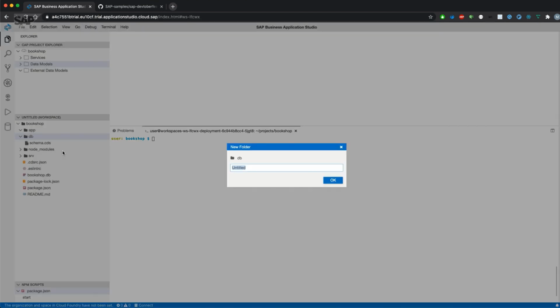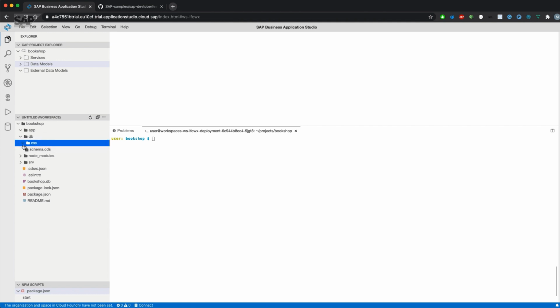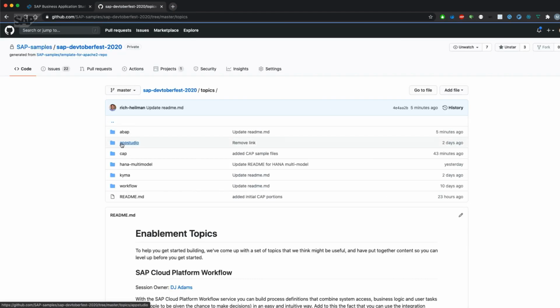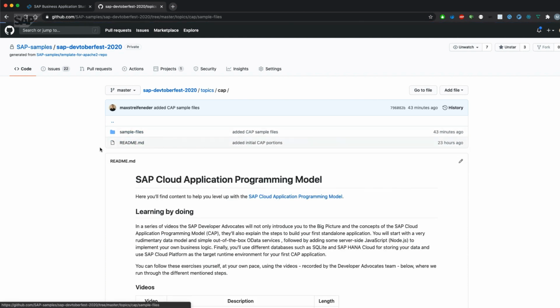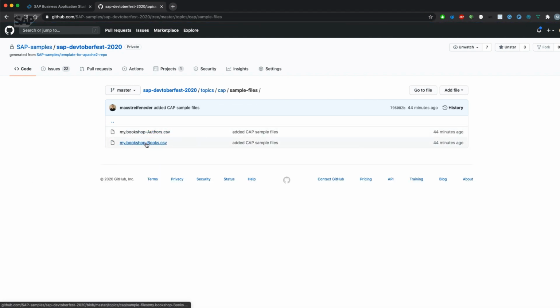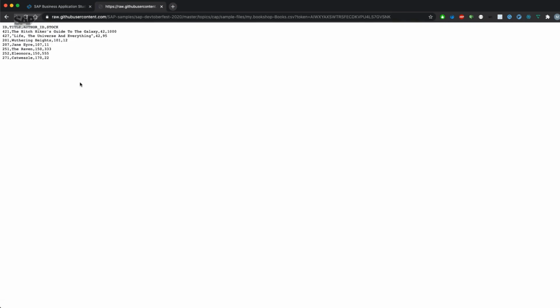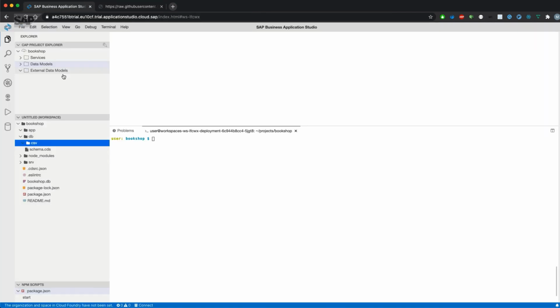Therefore, we'll create a new folder underneath the DB directory, which is called CSV. And you'll then use two provided CSV files in our repository. One is for the books entity and the other one for the authors entity. Let's display the data in raw, copy all of it, and create the corresponding file in the Business Application Studio.